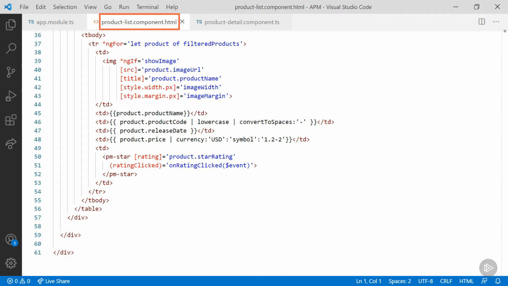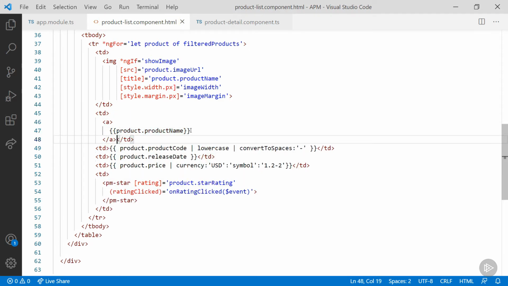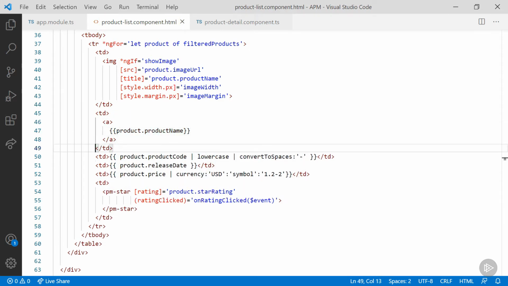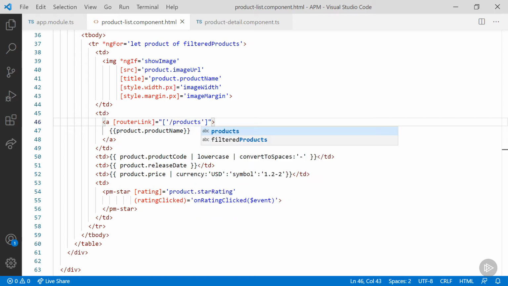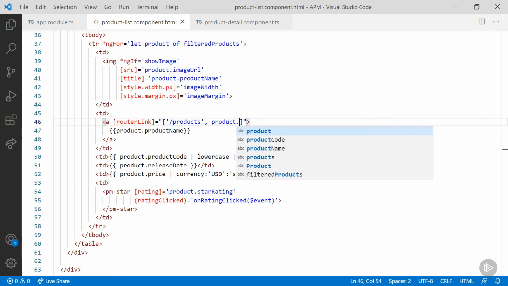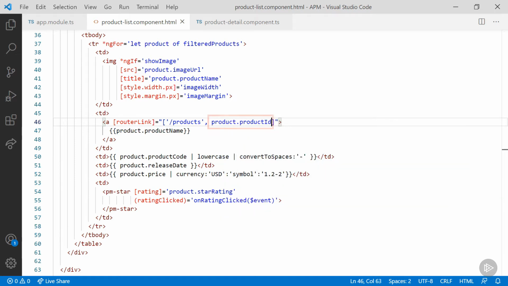In the product list template, we'll add an anchor tag so the product name becomes a link. We add the router link directive to the anchor tag and set up the link parameters array. In the array, we define the path of the route to activate in the first element and pass the parameter value in the second element. In this example, we want to pass the product's ID.